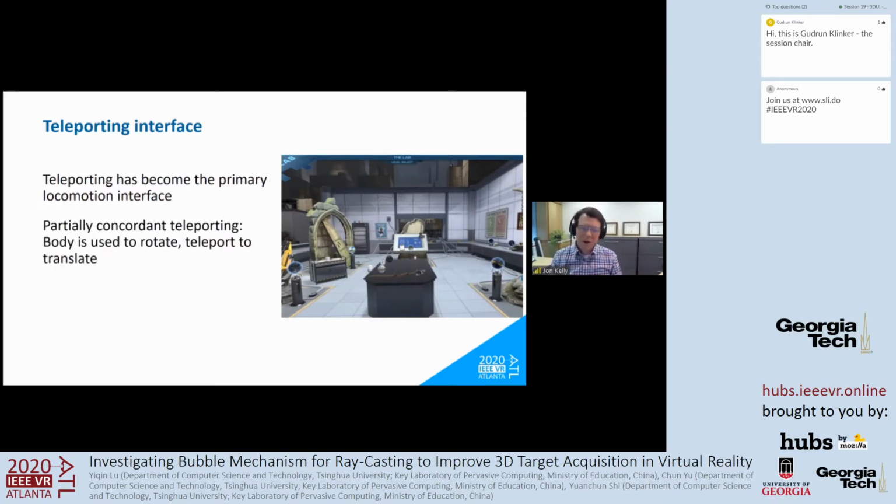So we call this particular interface partially concordant teleporting. And we call it that because rotations through the environment are in agreement with self-motion cues generated by those rotations, the body and the visual self-motion cues. Whereas translations through the environment, change in position, are unaccompanied by any self-motion cues.